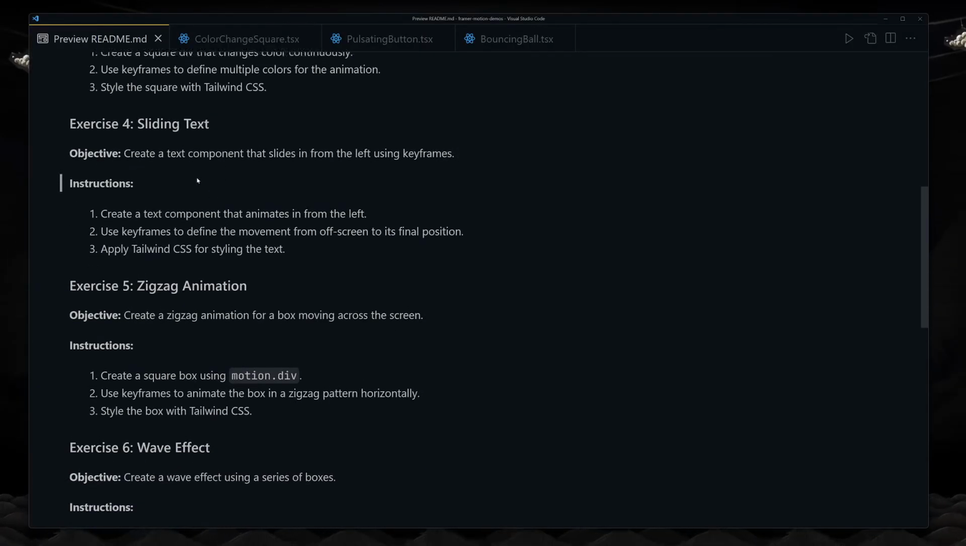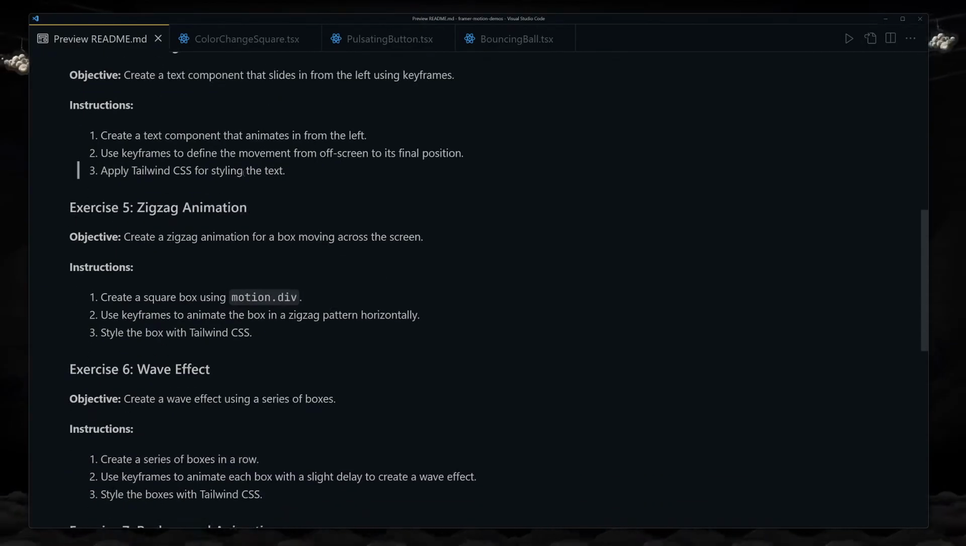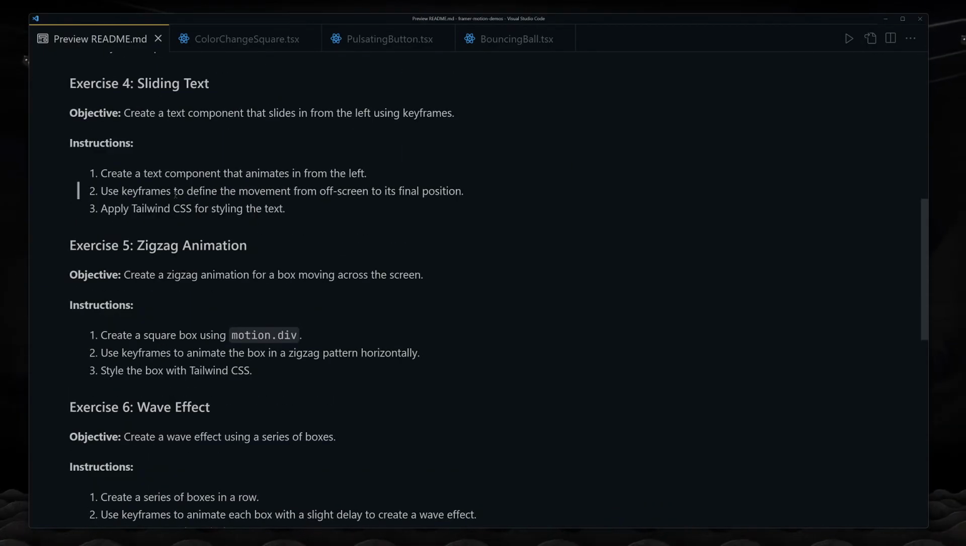I'm gonna go ahead and do this sliding text effect right now. So what do we have to do? We have to create a text component that slides in from the left by using the keyframes. So we have to create our component, like text component, and also we have to use the keyframes to define the movement from off screen to its final position, and then we can style that by either using the Tailwind CSS or just using a pure CSS.